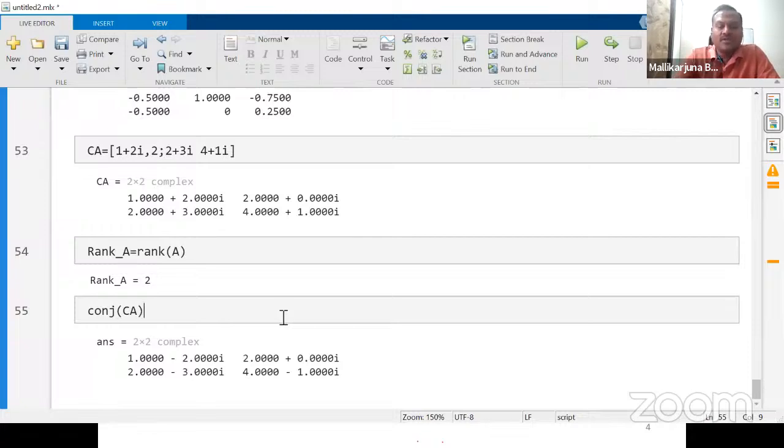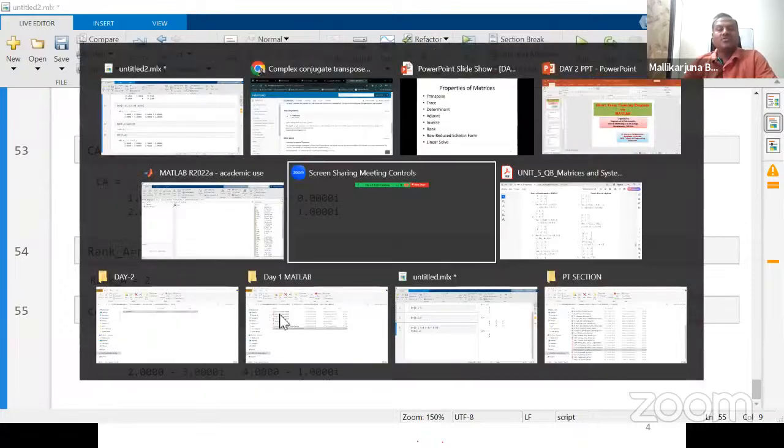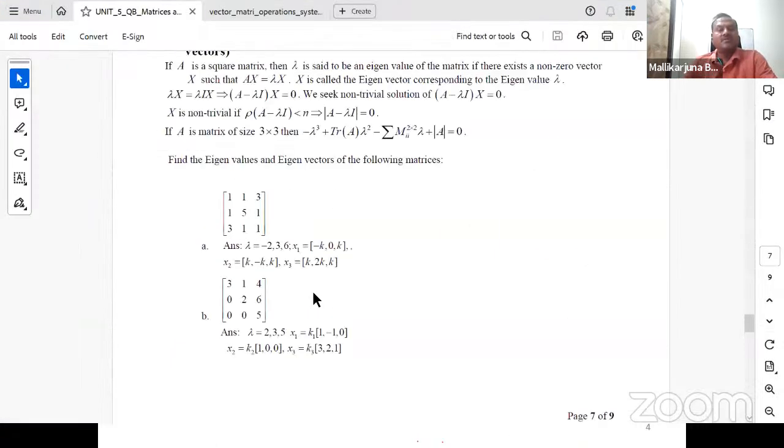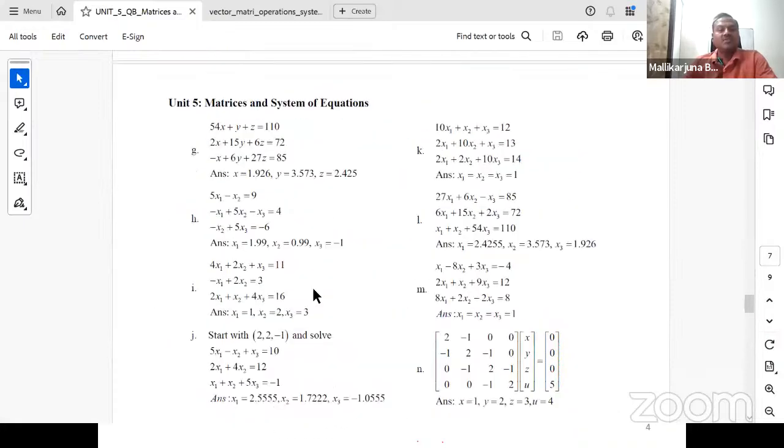Now suppose you'd like to find out system of linear equations. Let me show you, for example, these are system of linear equations.